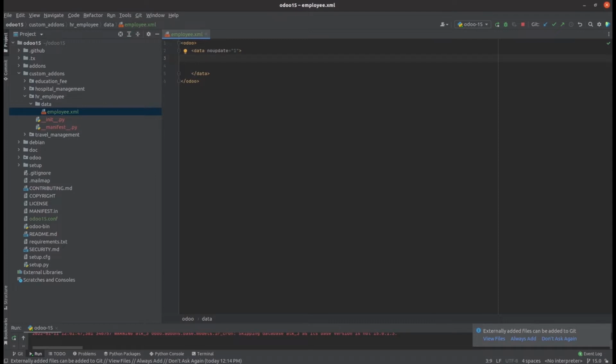So I am creating the employee here. I am adding a record ID. Let's define an ID, so I am defining it as employee record. And then let's define the model. For the employee, the model is hr.employee. So I am defining its model.